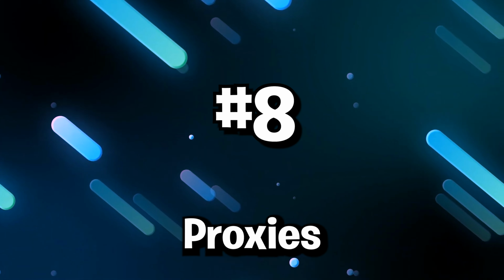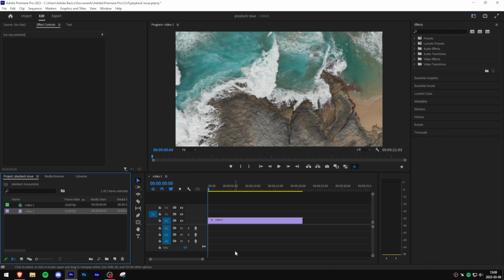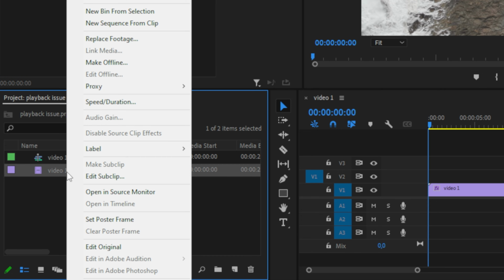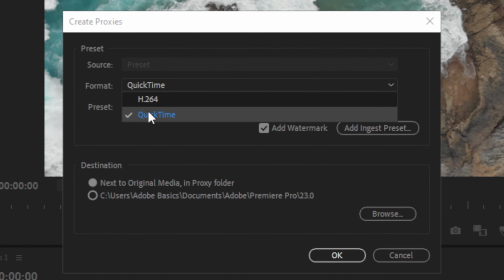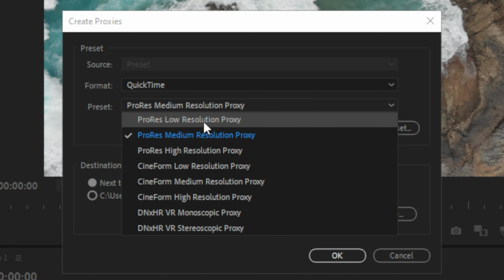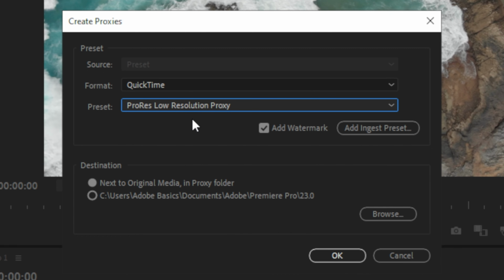Now by far the best way to fix playback issues is by using proxies. Create a proxy by highlighting all the video clips, then right click, go to proxy, then create proxies. Now make sure the format is set to QuickTime, and the preset set to ProRes low or medium resolution proxy. Now make sure to check add watermark to see when our proxies are enabled.